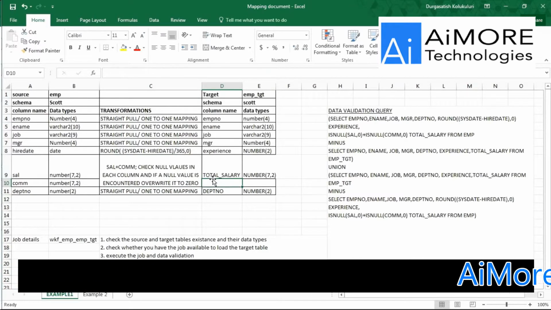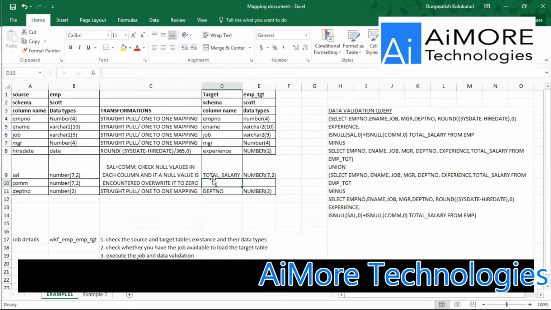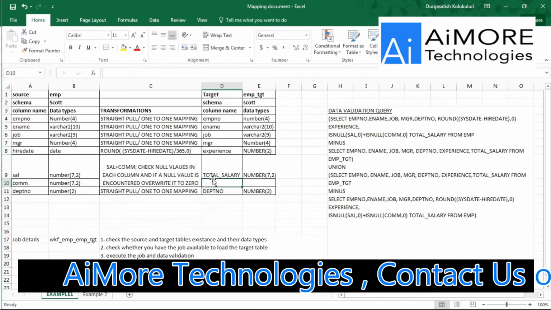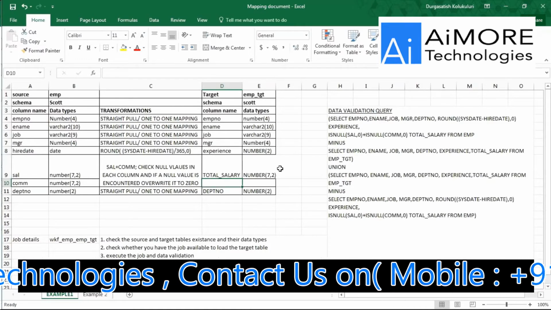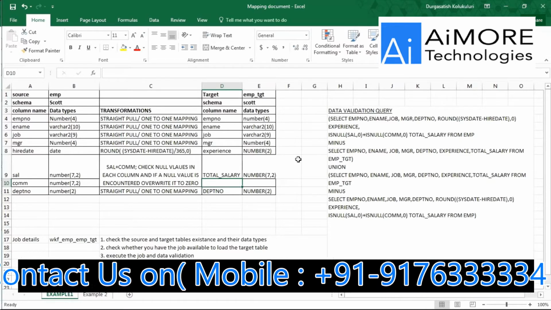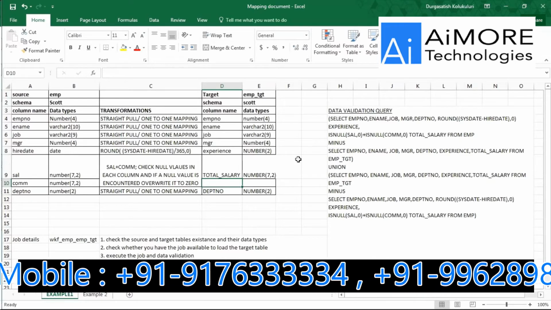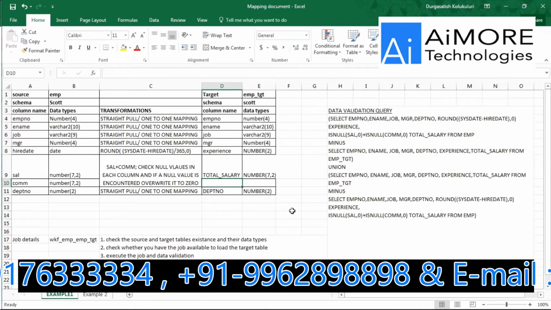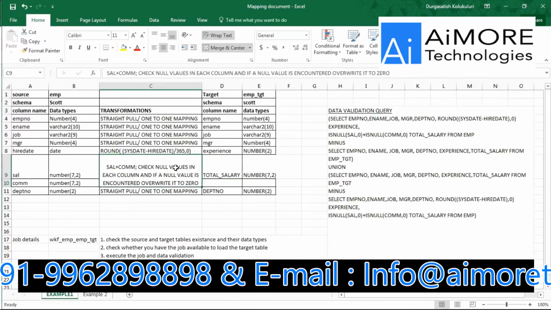So are you clear with the mapping document now? The mapping document corresponding to the first example? All right. Fine. Now, let's go ahead.